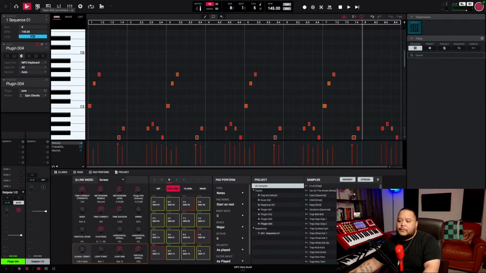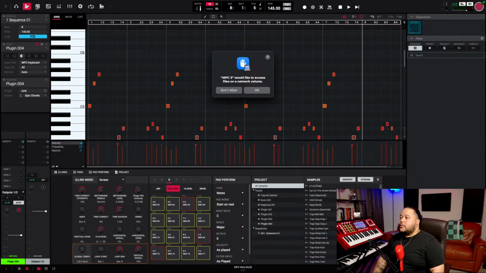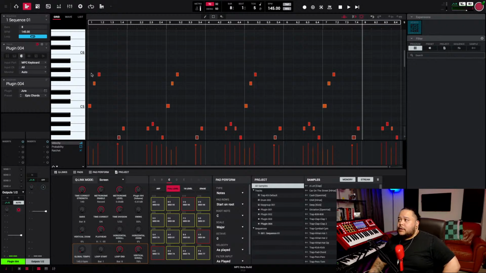So there's still some things to be added to it. It's definitely a beta. It's definitely a beta. There's gonna be more coming to it. That's the word on the street.